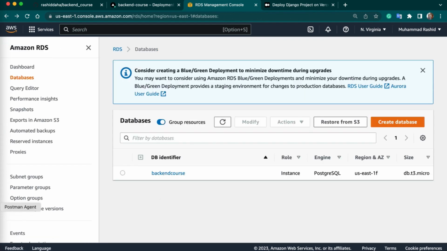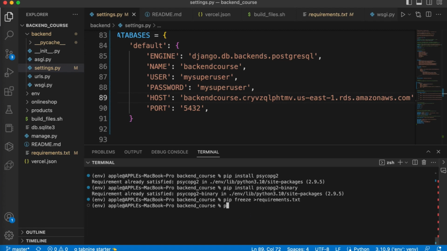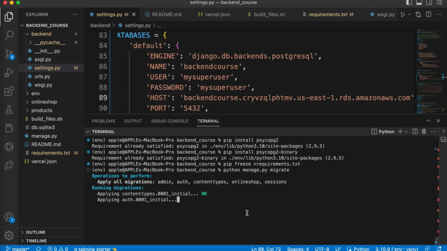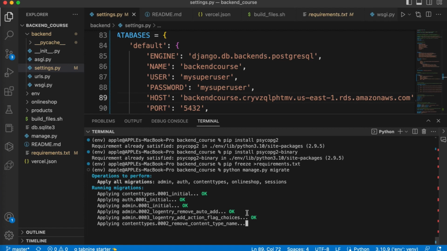All right, now we can run migrations. Python manage.py migrate, so we can migrate our database to RDS. All right, we are connected with our RDS. So our migrations are successful. In case your migration doesn't succeed, it means there is an issue with your security group. So make sure your IP address is added to the security group.